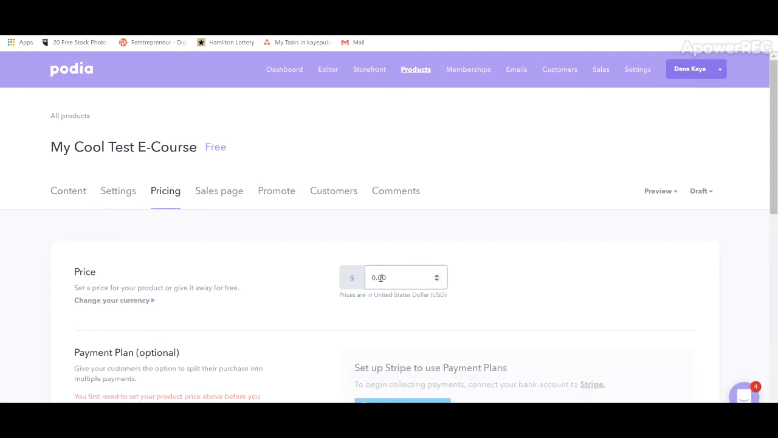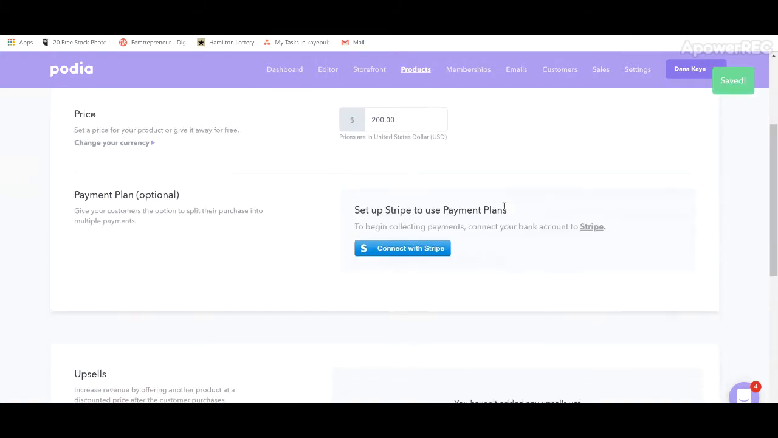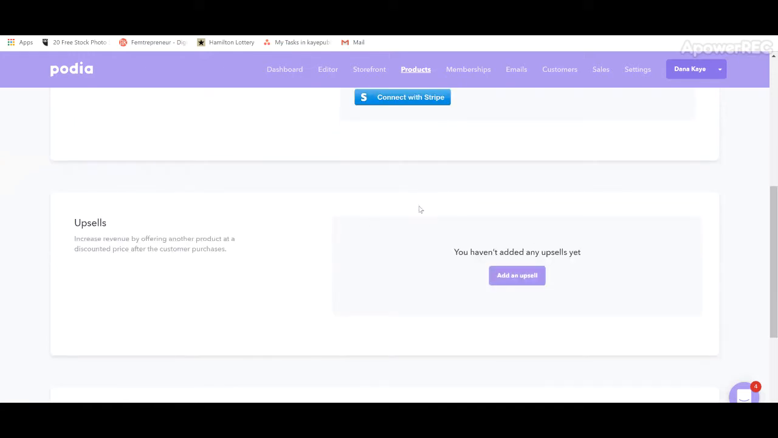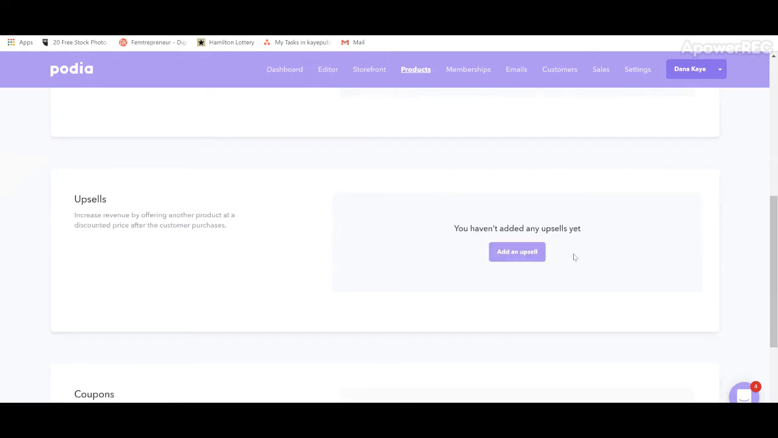Here's where you'll set the price for your e-course. For the purposes of this test, we'll say $200. You can also offer a payment plan where people can pay in installments rather than paying the whole upfront fee. You can also offer an upsell. Upsells are really great to increase the amount of revenue generated per customer.